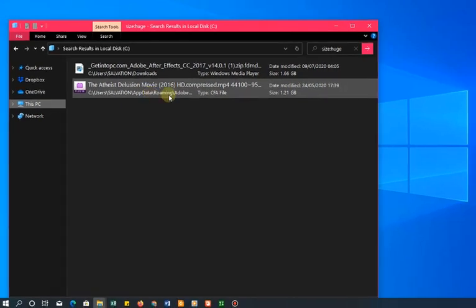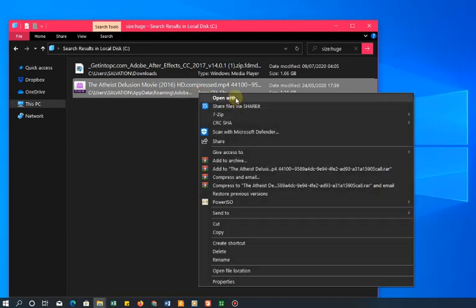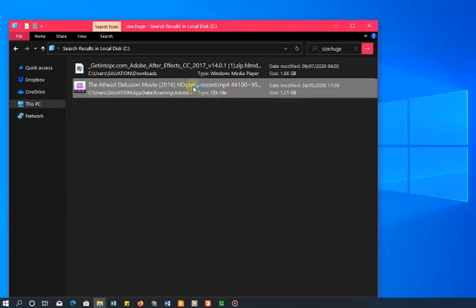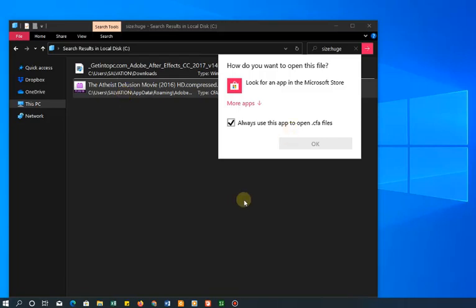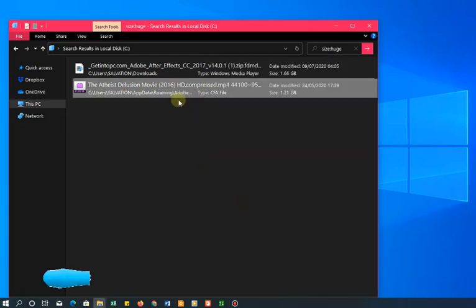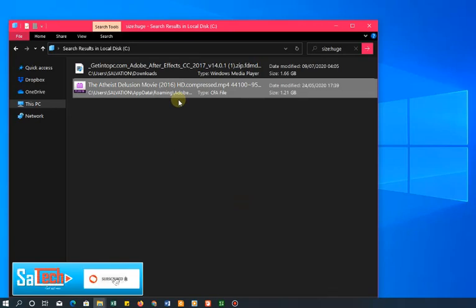So you could see here, it shows me where the file is. I could just right click on it and open it, but I don't want to open it. I want to trace where it is. Probably there are other software or other files there that are not as huge as this, but they are also being saved without my knowledge. So I want to trace where this file is located.